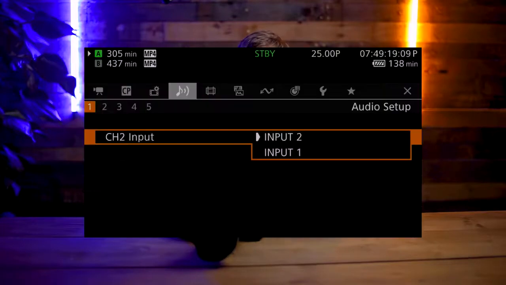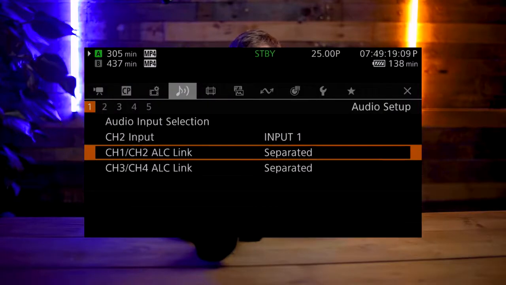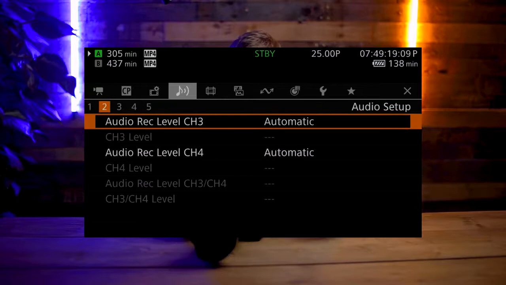You can also separate or link the channel. What that means is when controlling channel 1, it will adjust channel 2 at the same time. So like I said, you can have it separated or linked. So we come over to menu 2. Here it gives you the controls for channels 3 and 4.